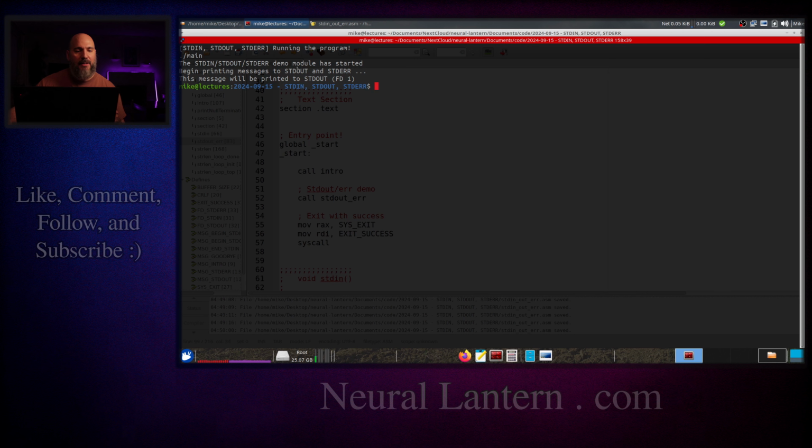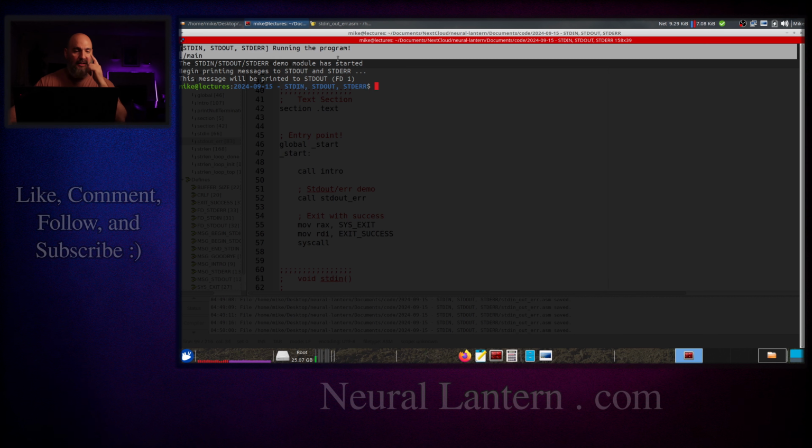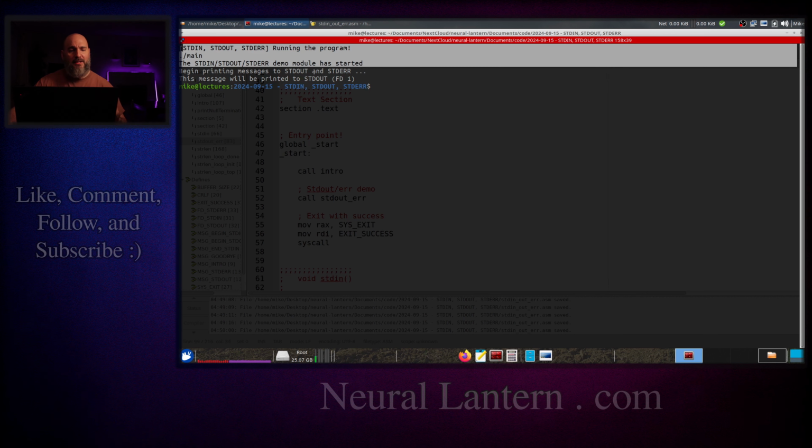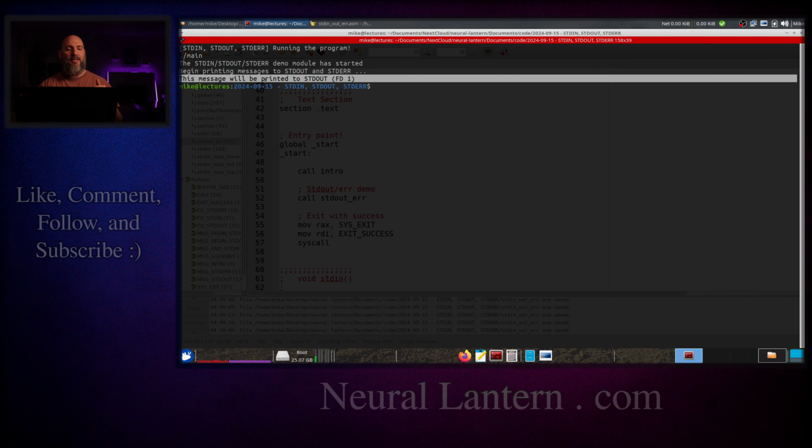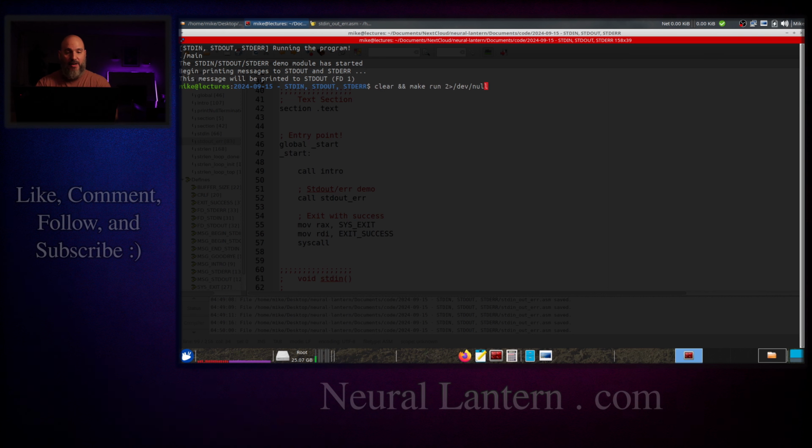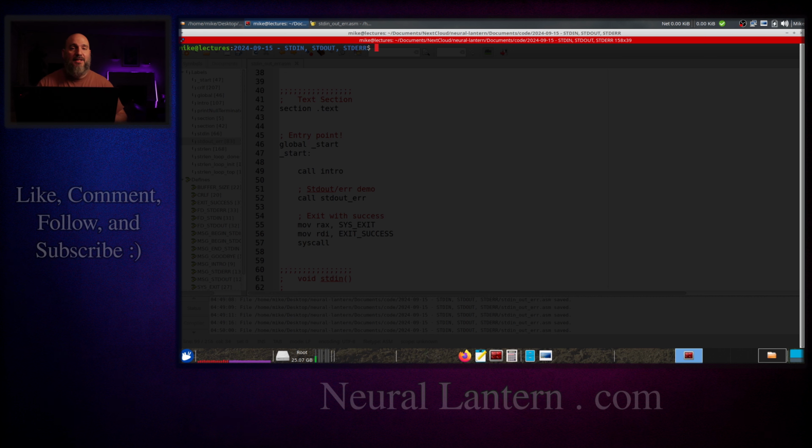Notice right here, it prints all the regular makefile stuff and then the welcome message. And then here's our message that says this is going to be printed to standard output. So notice how the error message is missing. So cool. If I mute both of those, I can say 1 directs to dev null and also 2 directs to dev null. Then nothing gets printed at all, because that's all we really have: standard output and standard error.